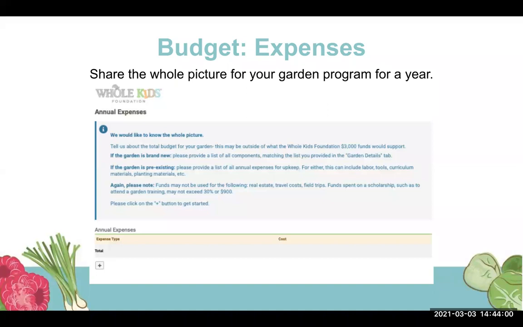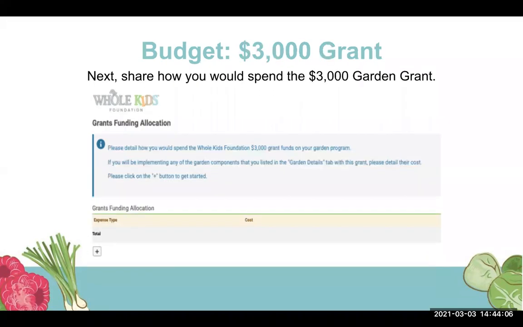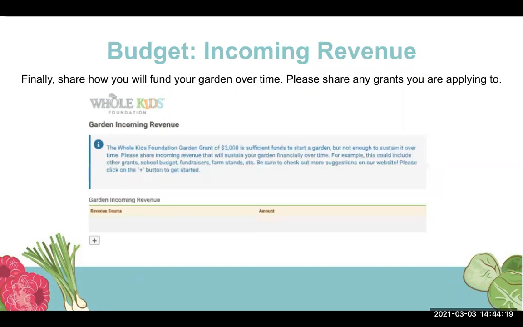But if you have a larger garden program, then you might have more costs, and therefore we'd want to see that outlined here. Then we want to know specifically how the $3,000 of this particular grant will be utilized to support your garden. It will be shorter for some scenarios, but not for all. And then we also ask if you already have other additional sources of incoming revenue to support your garden program set up, that you include that here. Again, if you don't have a lot to share here, it's not a prerequisite, but this is one of those things that we look at as it contributes to sustainability of a garden over time.